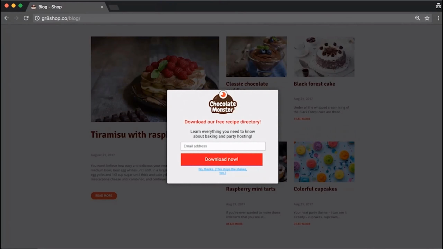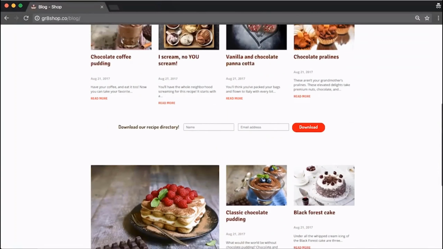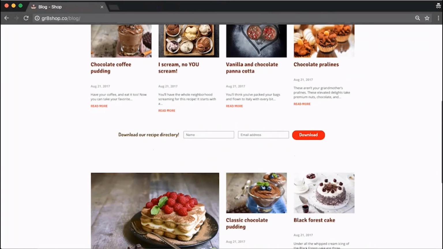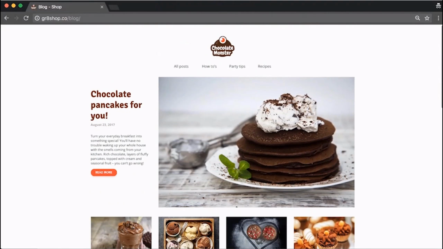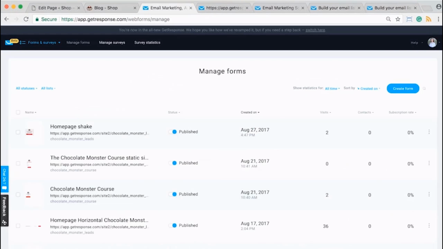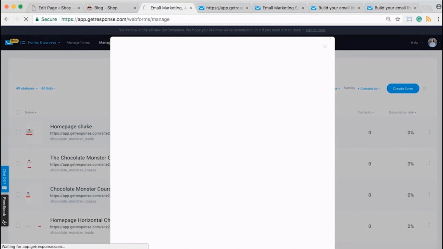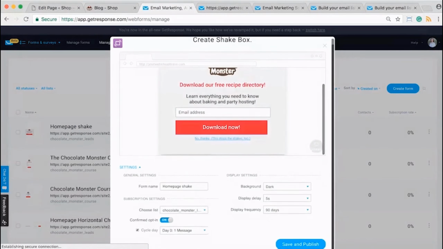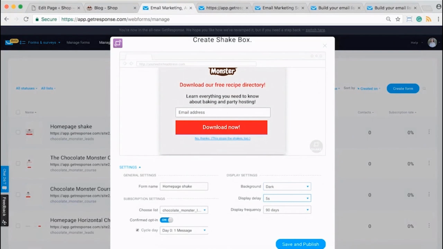So this is what it would be like, which is pretty cool. I think it's neat. Download our free directory, learn everything you need to know, email address, download. If they don't want to sign up, they can just click this and go back. But it is still showing my static form as well. Based on the settings that I had in my form, I'll show you it again. That's how I included that delay for when it should be shown. The background goes dark, it did that. We had to wait 5 seconds for it to show up.